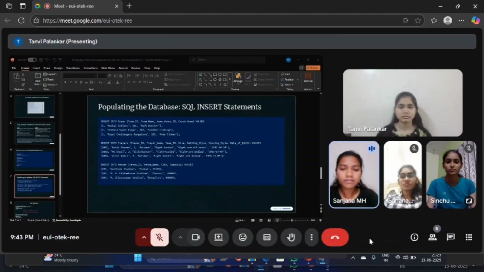Lastly, the venue table is populated with details of three stadiums: Wankhede Stadium in Mumbai, M.A. Chidambaram Stadium in Chennai, and M. Chinnaswamy Stadium in Bangalore. Each venue entry has a venue ID, venue name, the city it is located in, and its seating capacity. These insertions together demonstrate how relational data is connected and stored in a structure.